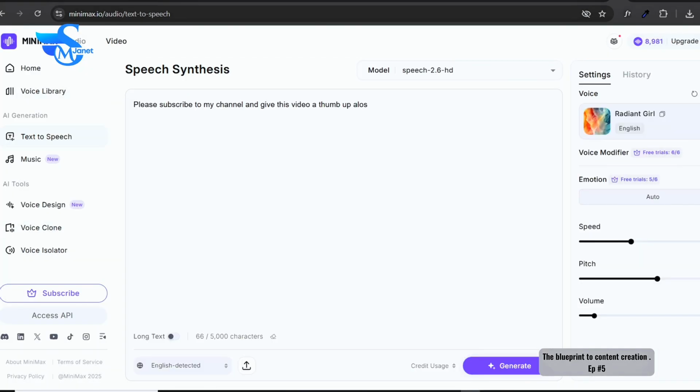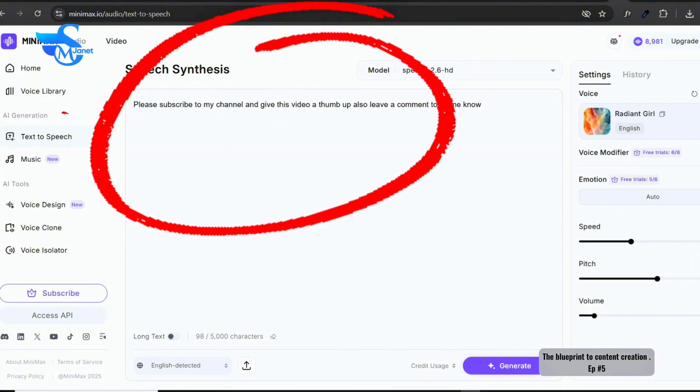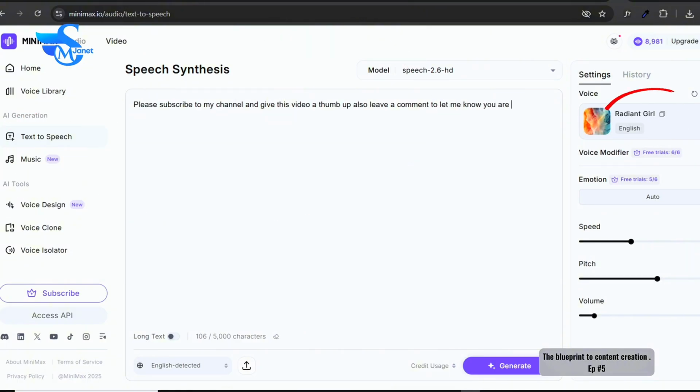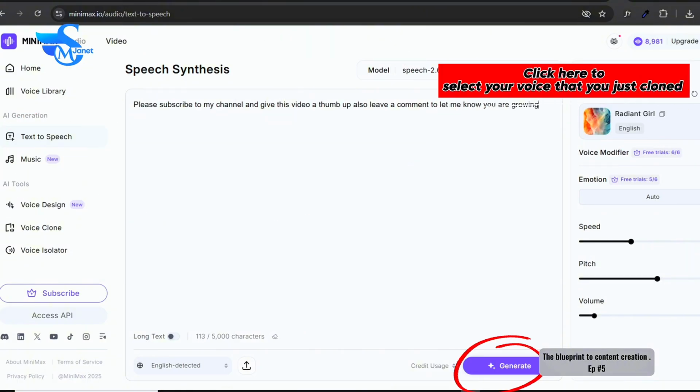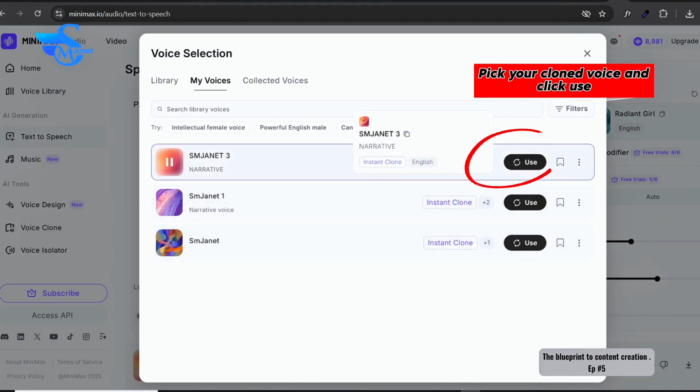After analyzing, then it will give you the option where you can input your script. This is when you go and write everything you want to say in that video. After writing it, you feed it to the AI, and the AI will narrate the audio nicely for you using your voice that it has cloned.